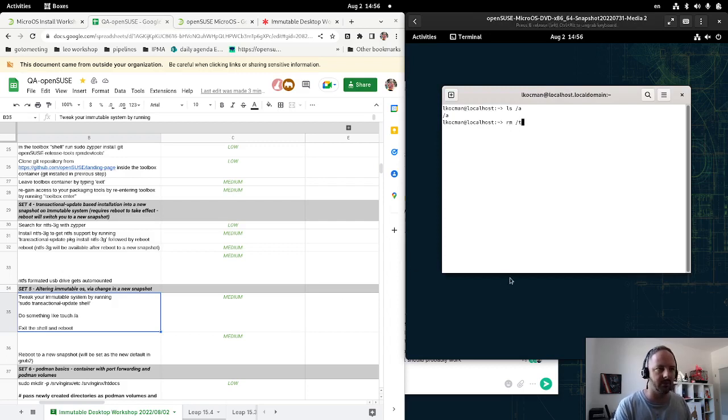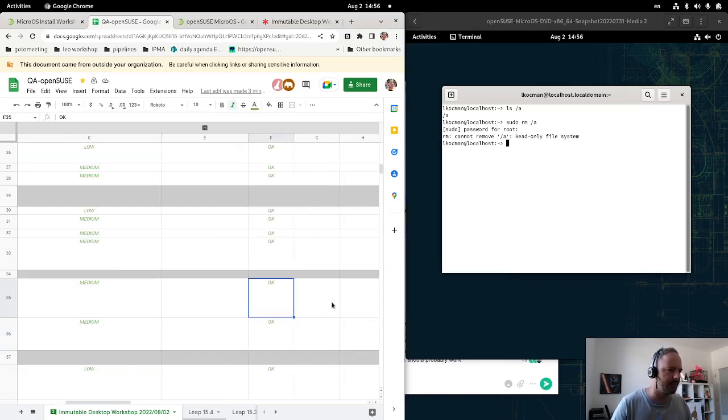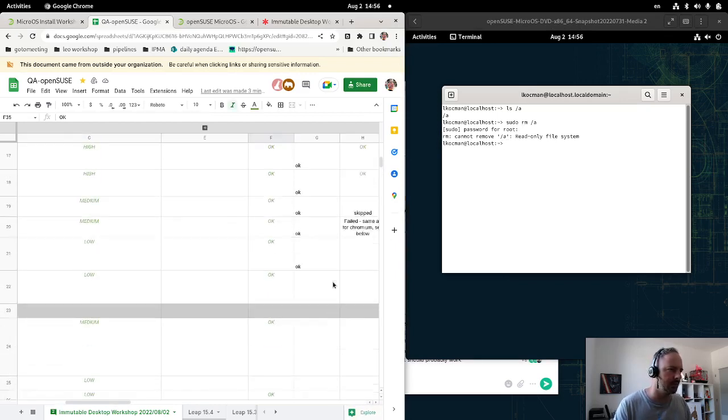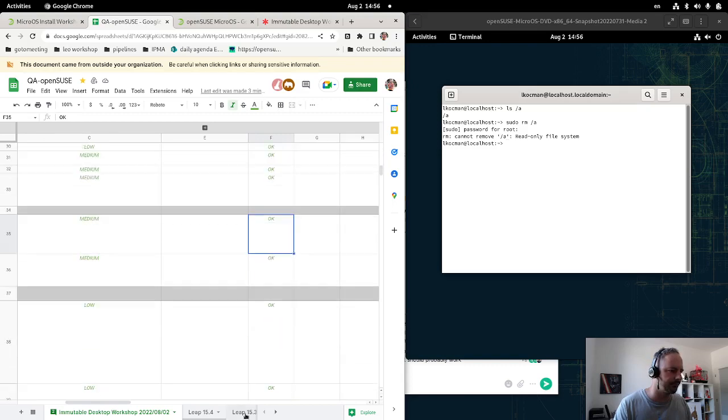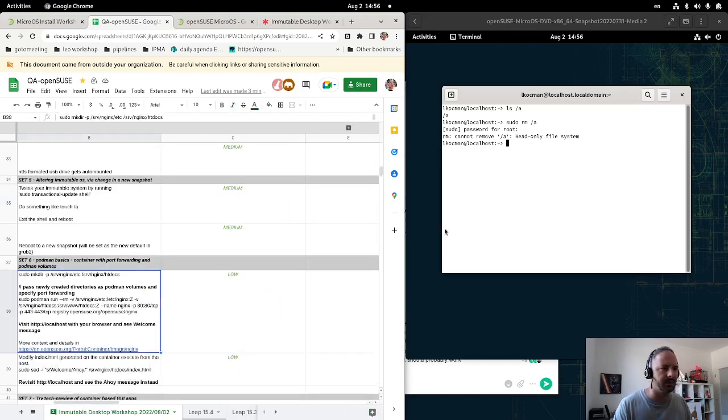Now, if I would like to do rm /a, I can't because it's read only, right? Yeah. Cool. So we've covered this part. So again, mark it as okay in your section, right? And now we are actually doing the container experiment.